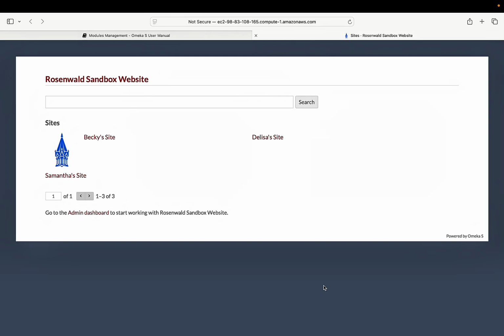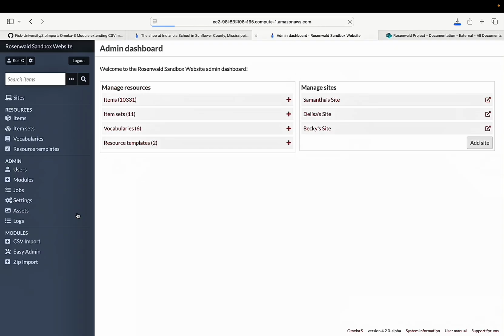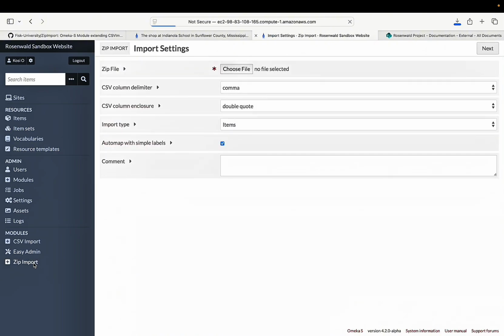In this tutorial, I'll be showing you how to use ZipImport to import content. First, you would head to your website and click on the admin dashboard on the lower left corner. And then you log in. And then it would take you to the admin dashboard.